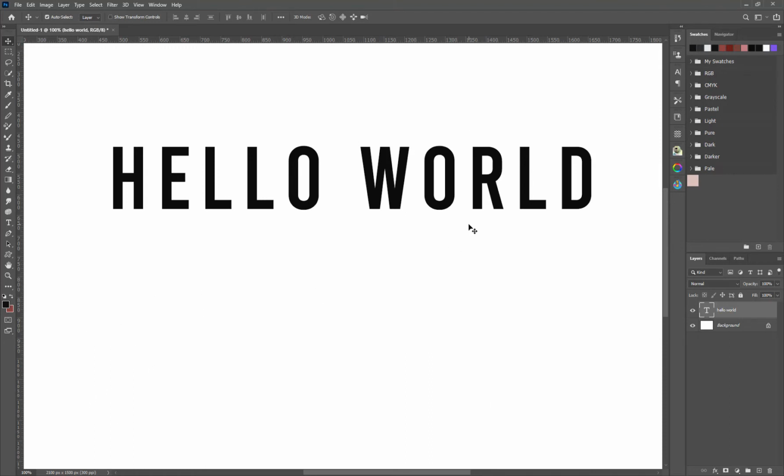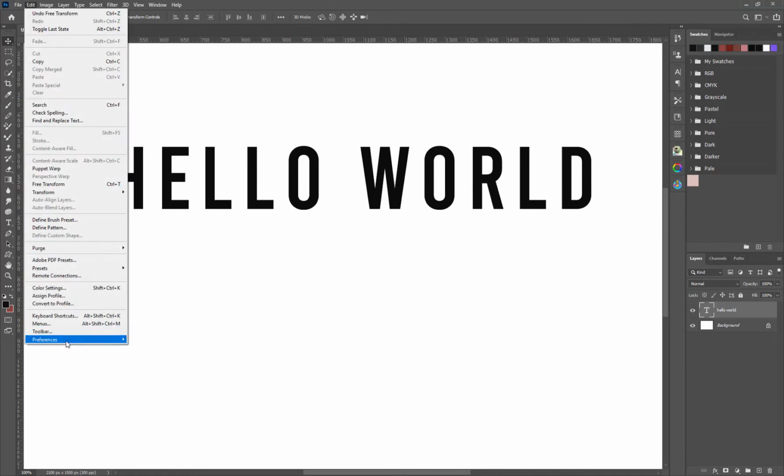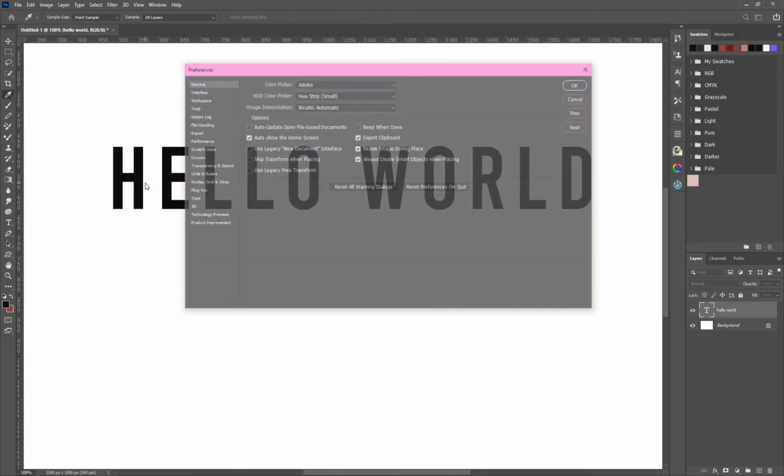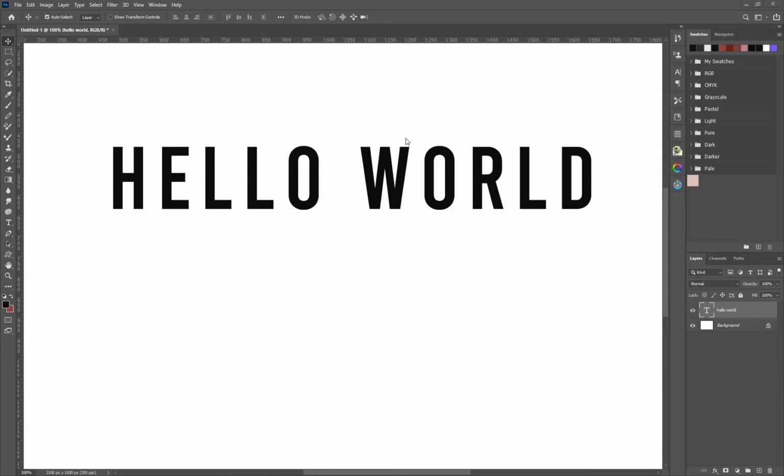The last tip I have to fix jagged edges is to reset your preferences on quit. So what you're going to do is you're going to select edit, preferences, general, and reset preferences on quit. Resetting preferences usually fixes most Photoshop problems that you're having. Once you click that, it's going to reset everything for you, giving you a fresh start and fixing all of your issues with Photoshop. And then what you're going to do is you're going to reset your Photoshop by totally turning it off and then restarting your computer. So let's both go ahead and do that.